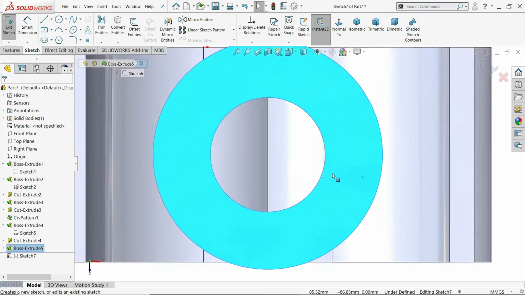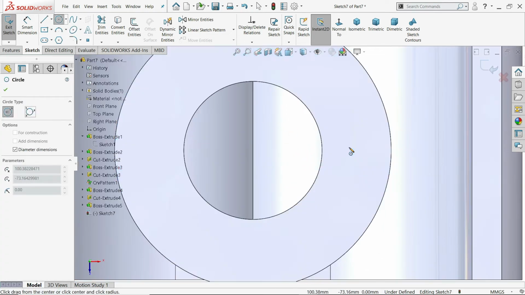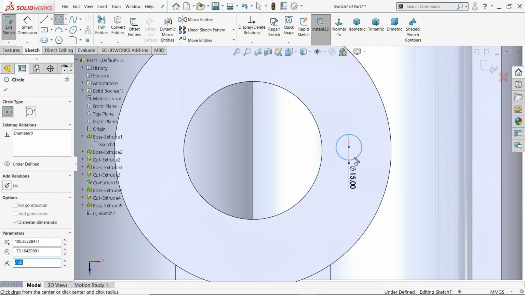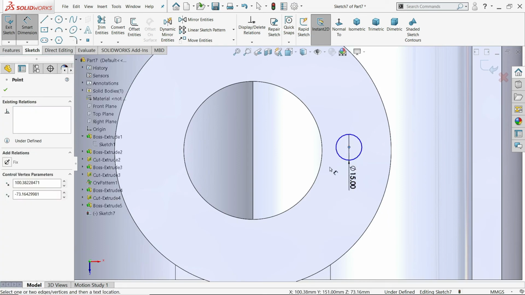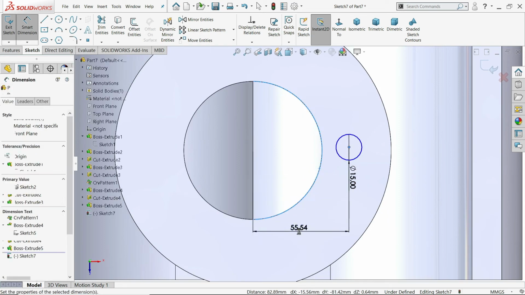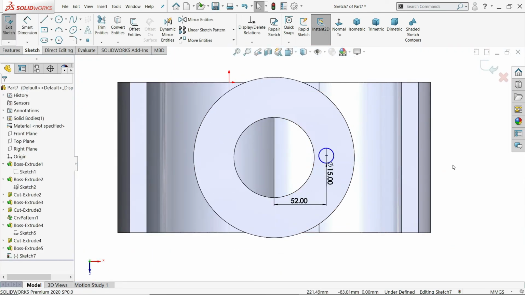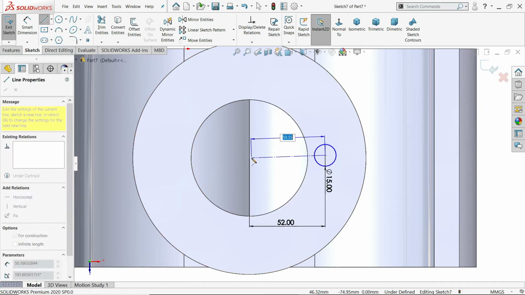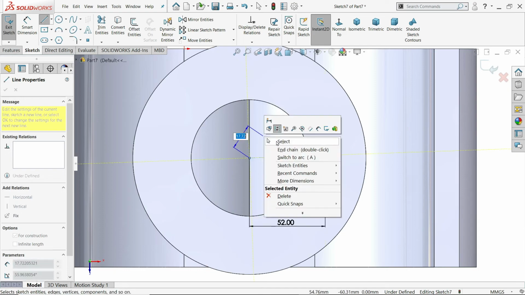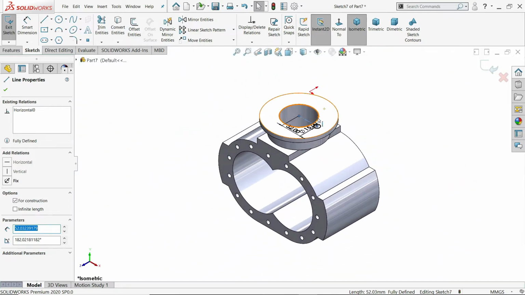Sketch. Now the distance from here to this is 52 millimeter. Say yes. Okay. Now we need to define some center line. So simply create a sketch and find center point. Horizontal. Now it is a fully defined sketch.